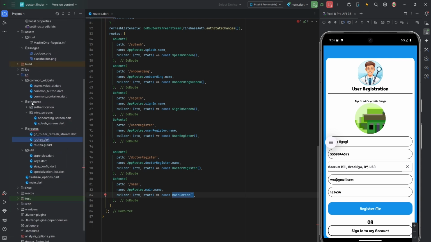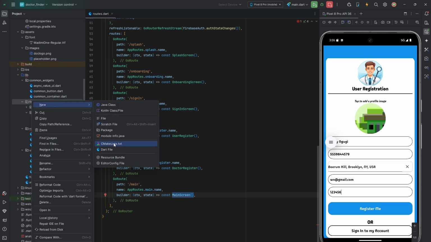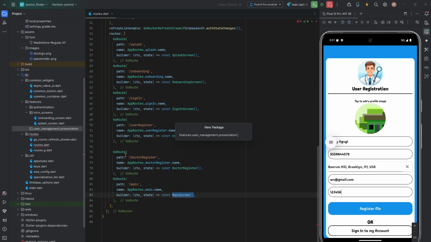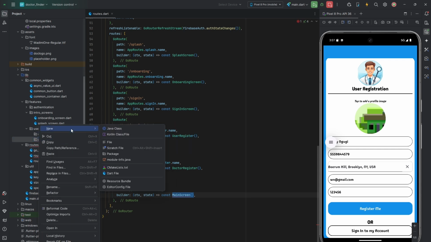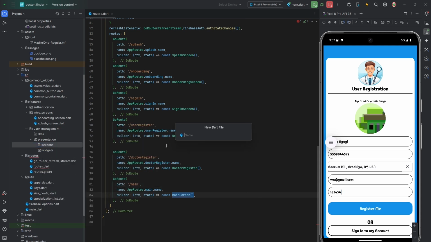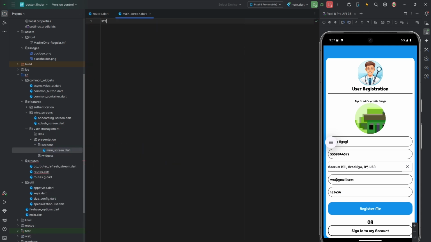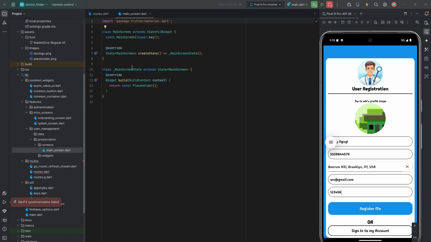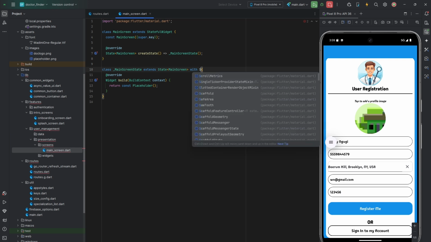So inside these features, I'm going to create another folder, which I'm gonna call user management for lack of a better name. And it's going to be a stateful widget called main screen. So this screen is going to have several tabs. So here I'm going to extend with single ticker provider state mixin.